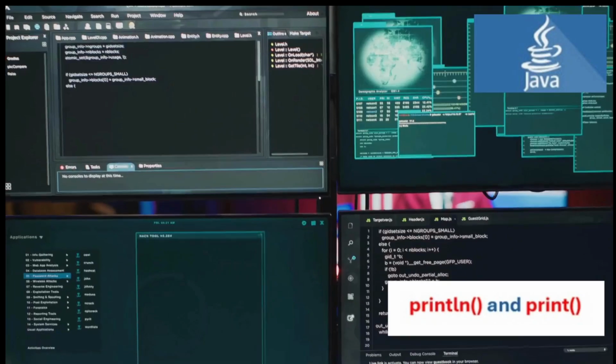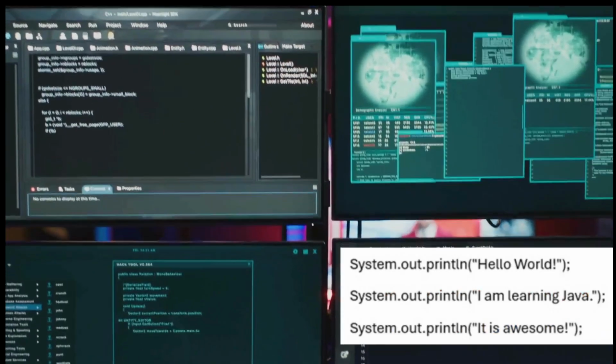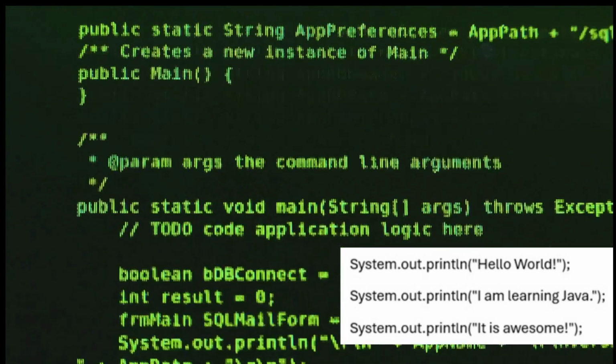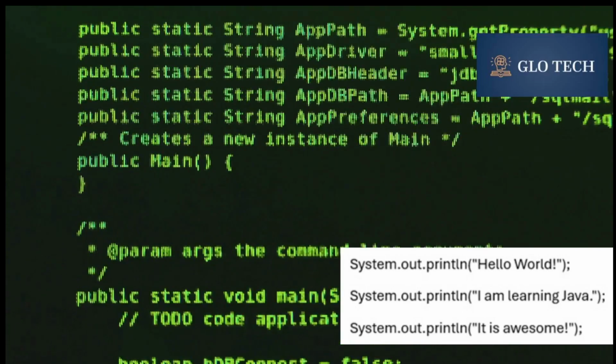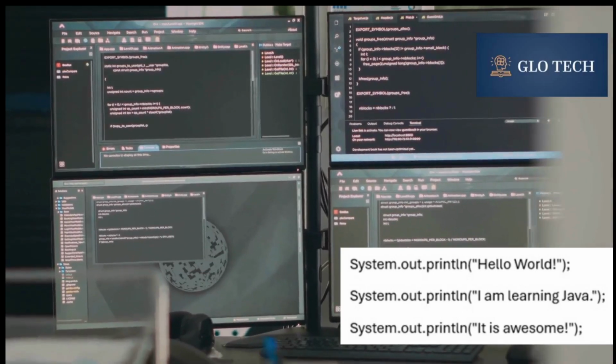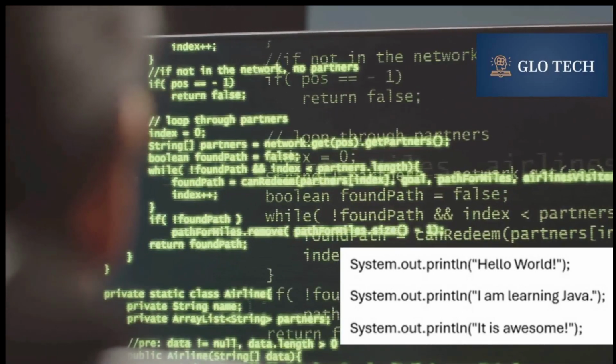The System.out.println method prints text and moves to a new line automatically. Example: System.out.println("Hello world"); System.out.println("I am learning Java"); System.out.println("It is awesome"); Notice how each statement prints on a separate line. This makes your output clear and easy to read.